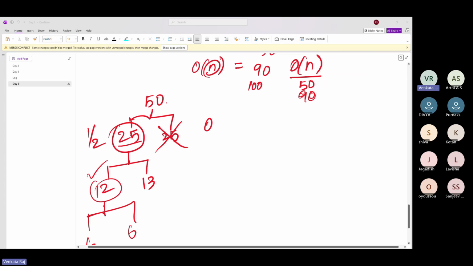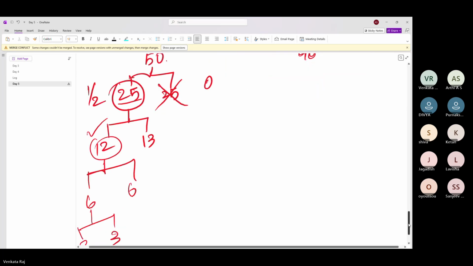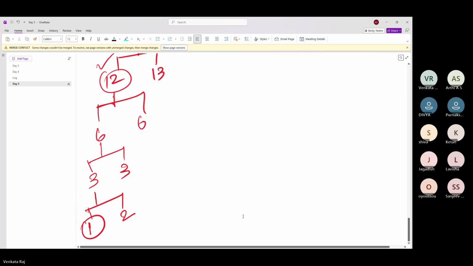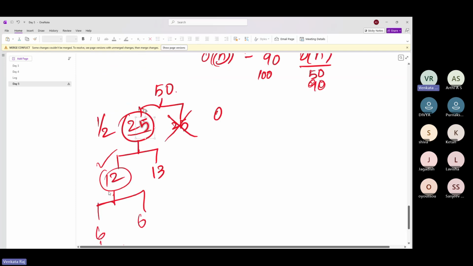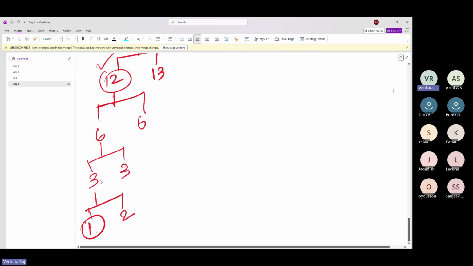Finally, I found one. Sorry, my screen is not scrolled. From 50, I reached 1, right? Step by step, how many steps did I take? Maybe 1, then 2, then 3, then 4, then 5. I took 5 steps, correct?